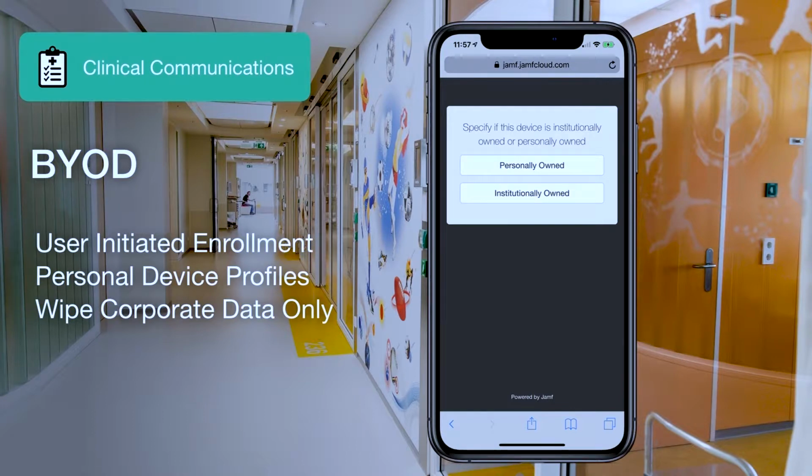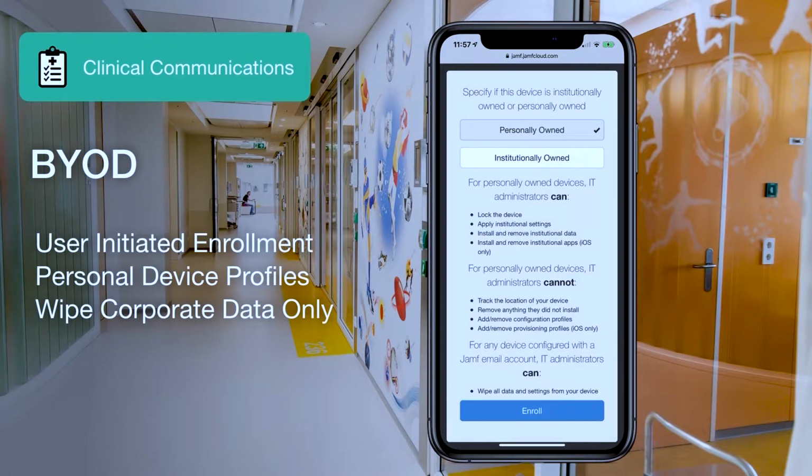So when you enroll a BYOD device in Jamf, first thing it's going to ask you is whether you own it or if the institution owns it. Obviously, if it's BYOD, you're owning it. And it's going to let you know exactly what Jamf is allowed to do. BYOD in Jamf Pro varies compared to user-initiated enrollment because we're able to do a little bit more with user-initiated enrollment and with automated device enrollment than you are with BYOD. BYOD is able to push down apps, you're able to lock the device, and we could remove any institutionally managed apps that are on that device.